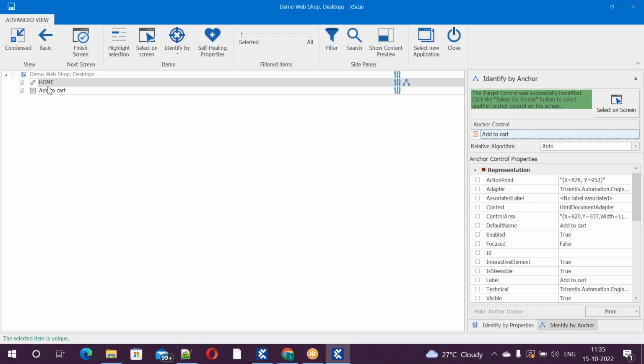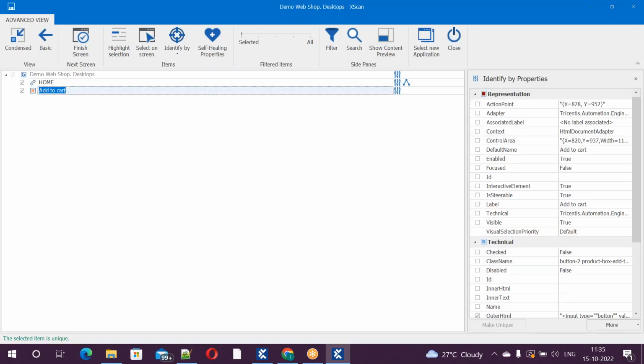See here, for the home, I am going to keep the anchor. I am connecting it to the add to cart. See here, this is the relative ID, and you have a relative ID for the anchor. It is going to connect to the add to cart. Now it became unique. Whenever you add the properties, the property should be unique, so that only Tosca can identify the objects at runtime.